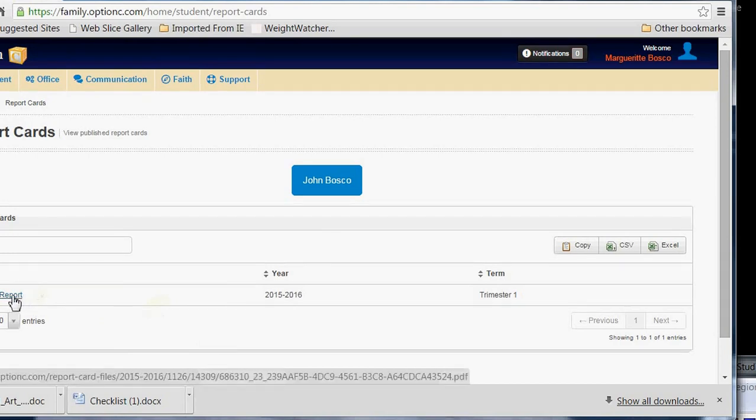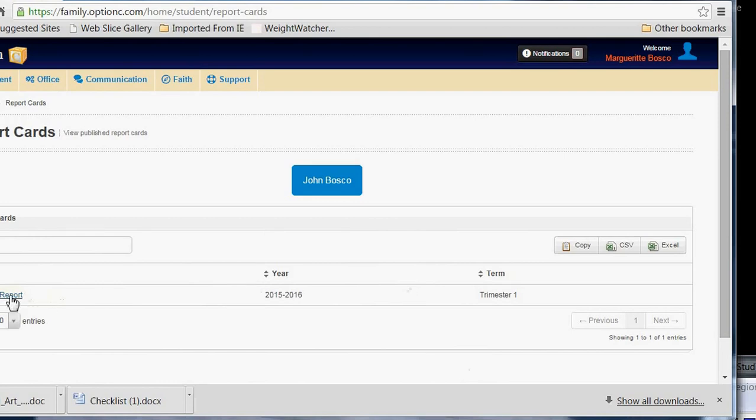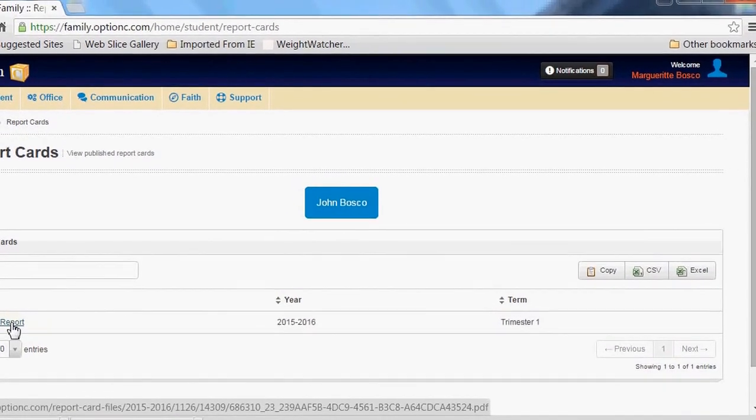Progress reports are coming up. Here is an early progress report that was done for John Bosco. So if you see something in here in this box, it's ready to be viewed. So we're going to open John's progress report.